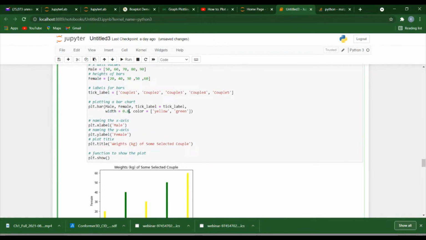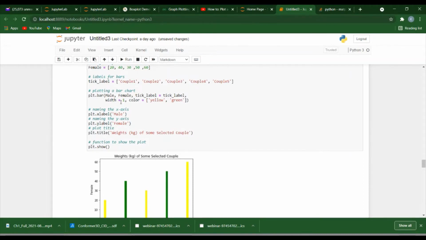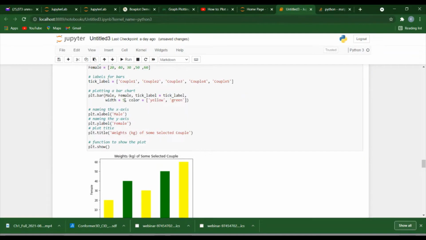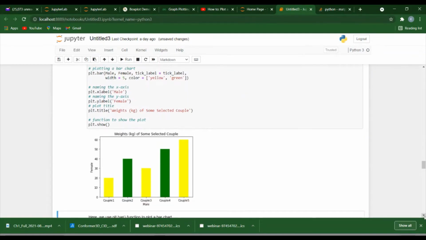Let's give it 1. Let's see what 1 will give us. I think we have to increase 1. It's not giving us any. Let's say 20. Okay, 20 is too much. Let's make it 5. Now, can you see? Do you see this now? You can decide to change the color. Let's say red and blue.